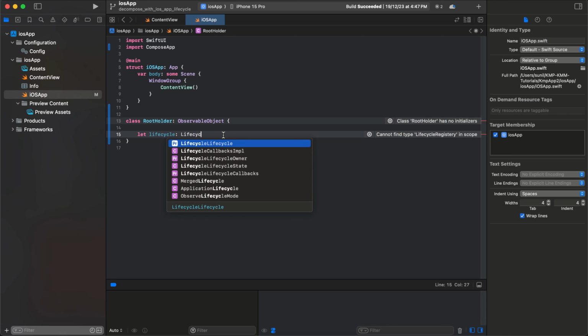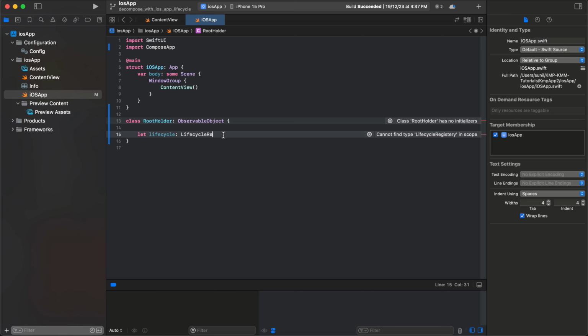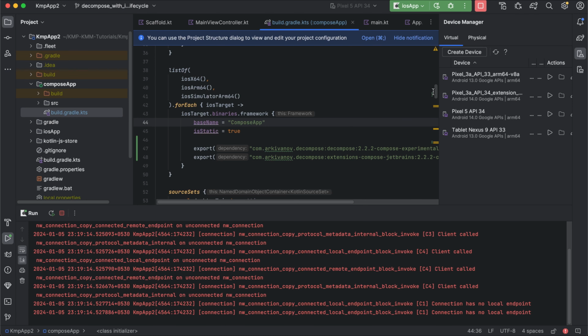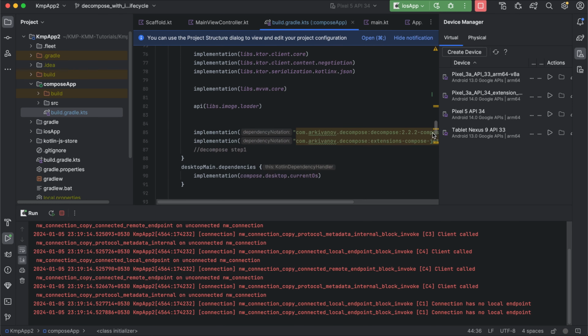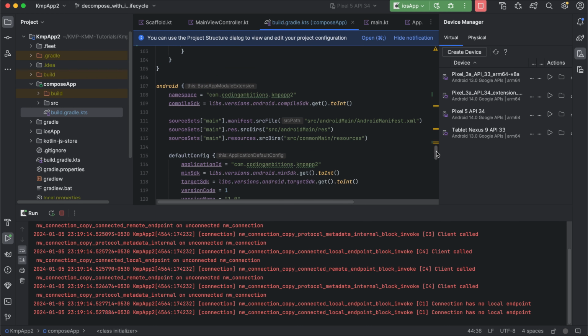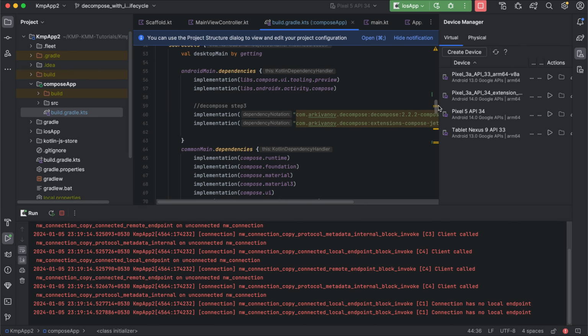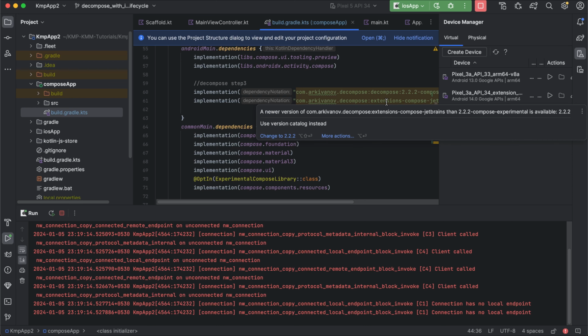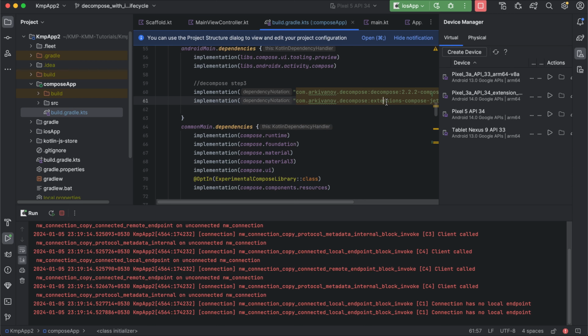Lifecycle callbacks, lifecycle registry, that is still not available. So let's check it again. We have exported them. Actually, I missed one thing. So we need to export Decompose and SMT lifecycle.